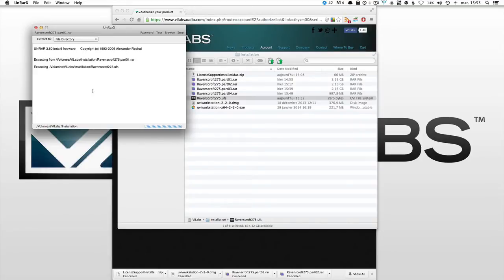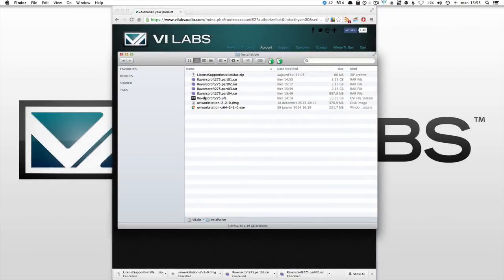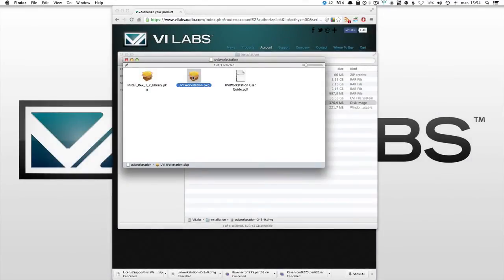The extraction will produce a single .ufs file once complete. This is the format of the library that opens in UVI Workstation. You can specify where you want the UFS file to be extracted, such as another hard drive or folder. Or you can simply move the UFS file to a hard drive or folder of your choice after extraction. The Ravenscroft UFS file is 35 gigabytes, so make sure you extract to a location that has this amount of free space. Once UVI Workstation is downloaded, you may install it now.